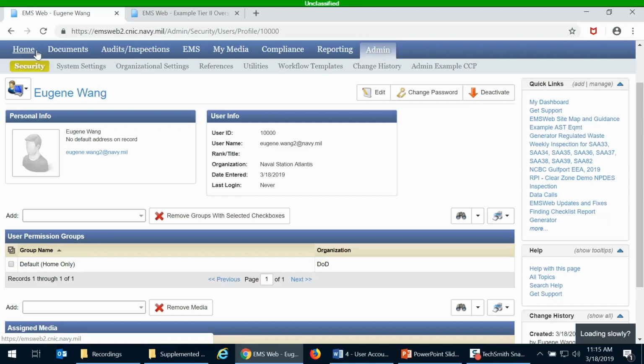So when a user logs into EMSWeb, they automatically go to the home tab. From this home tab, they can access any task that has been tasked to them, such as an assigned checklist or things of that nature. So if the user is only responding to items that have been tasked to them, all they need is the user permission group of default home only, which is automatically granted to all users.